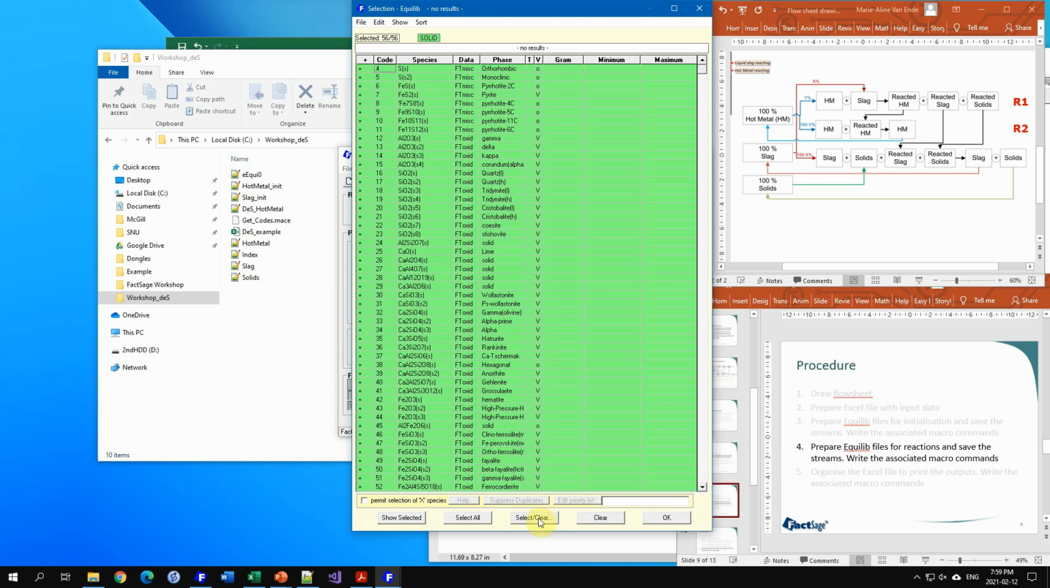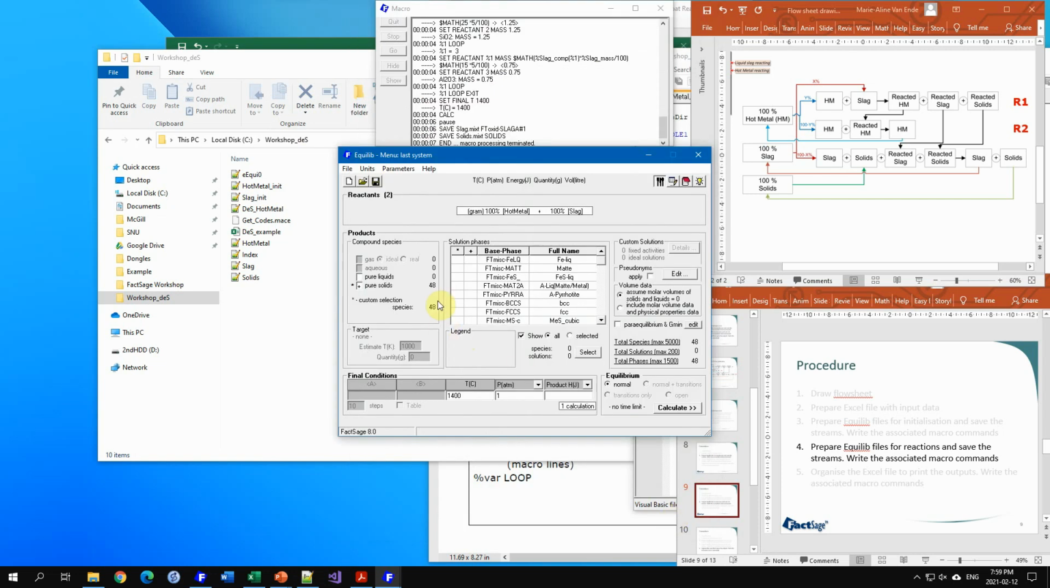So I will clear by using the option on the bottom, using select and clear. So I will select this, and then I'm going to remove all the species from the database FT miscellaneous. Okay, so I will keep only the FT oxide compounds. This is automatically removing FT miscellaneous solids here, and then I can just click OK, and my solids are back at 48.